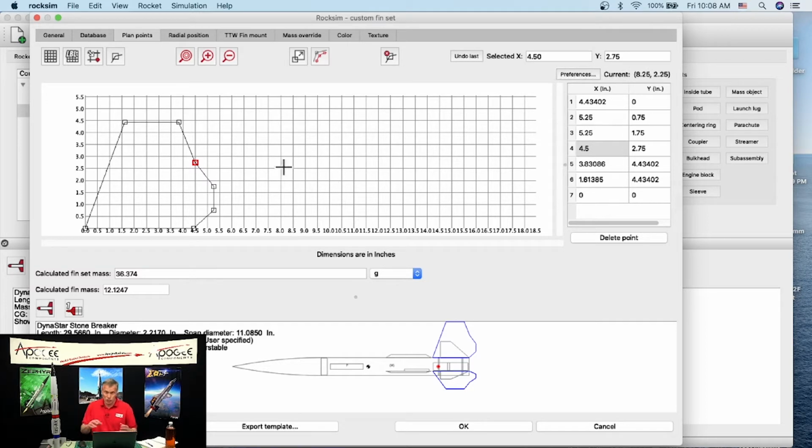I've made my cursor a lot bigger than normal. So when you're using RoxSim, your cursor is not going to be this big. I just made it big so that as I'm moving my cursor around on the screen, you can see where I'm pointing to.